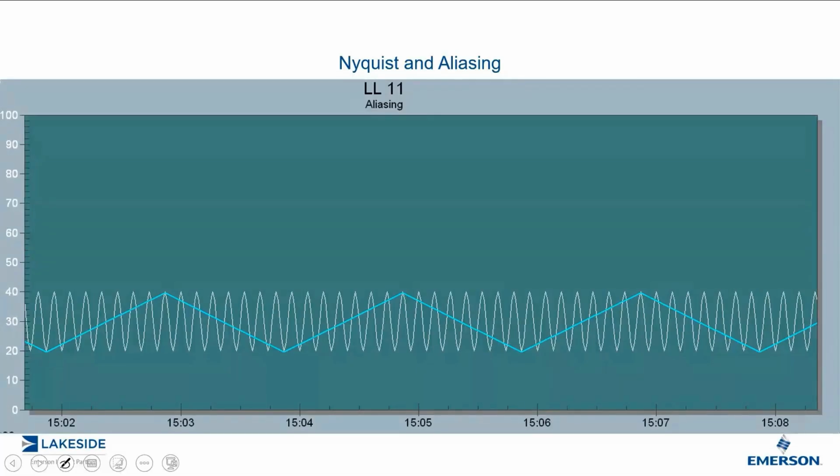So if you think, we all have process data historians, and a lot of these historians will sample once a minute. We have to be careful because what we're seeing in our historians, sampled once a minute, may not be the true pattern that's happening. So just a word of caution there.